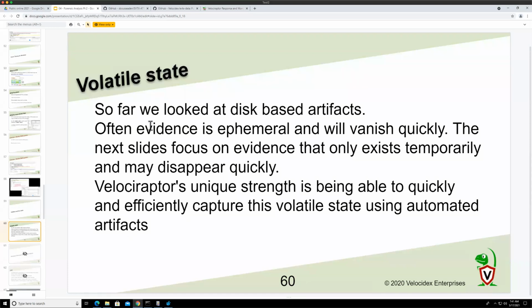But when I say volatile state, it means things that change very quickly on the machine. When you take a memory image, it takes too long. Memory images are pretty slow, especially for modern servers, because the size of memory is pretty big. On the average server, it might take you 5 minutes or more to take a memory image.